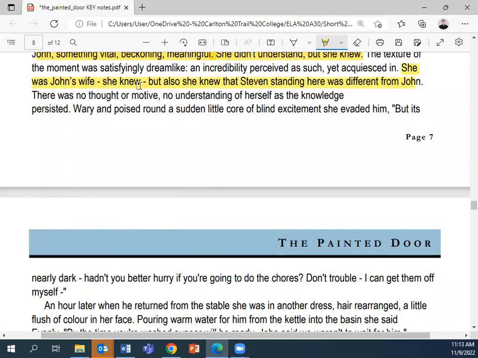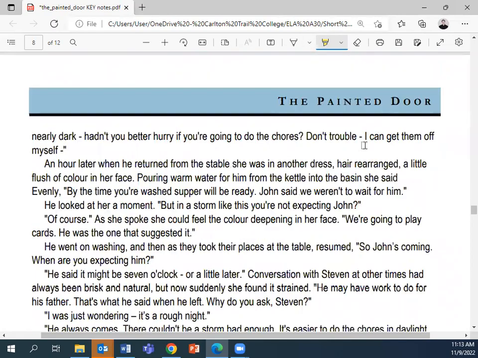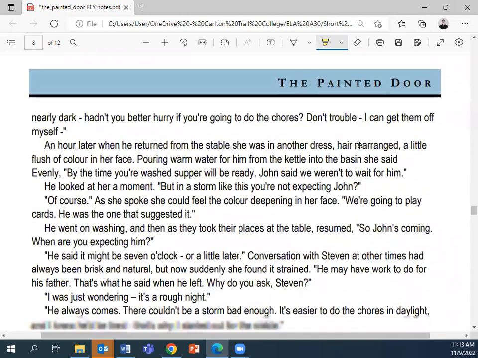So she was John's, oops, but she knew that Stephen was standing here different than John. Okay, where are we on? Page 8? Page 8.